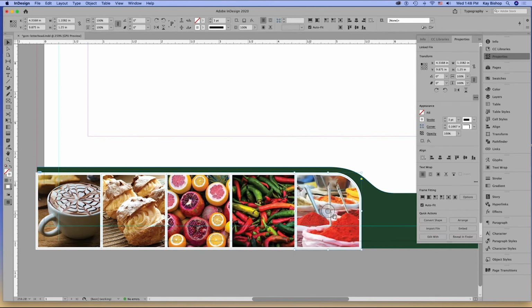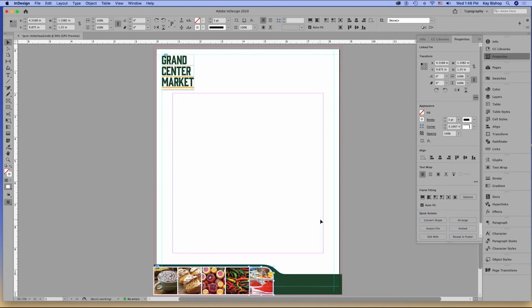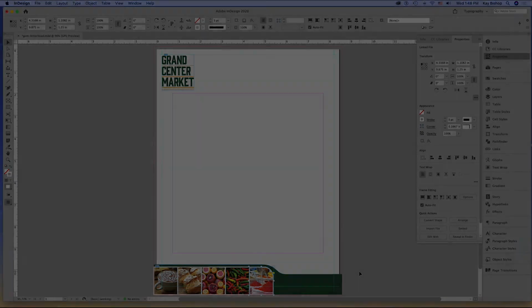And now I've placed all 5 images, and they're all placed proportionally because I already set those up. I'm going to hit Command 0, my shortcut, to fit the whole page in view. And now I have my Illustrator logo placed on the page, and I have my TIFF Photoshop images placed inside my graphic frames. And that concludes stage 3.